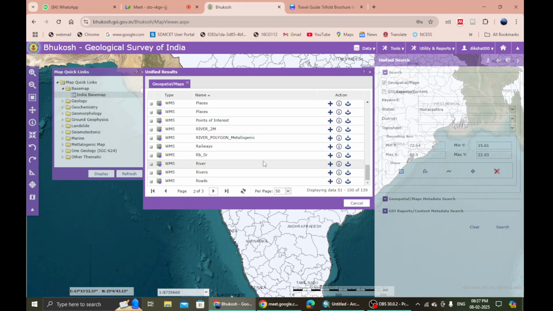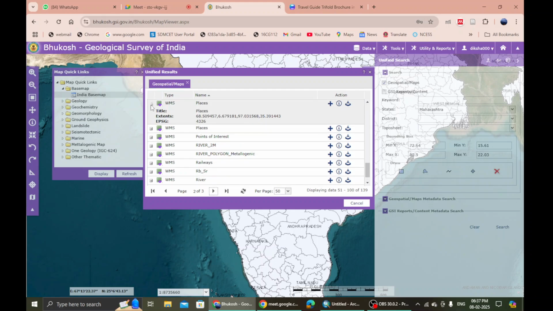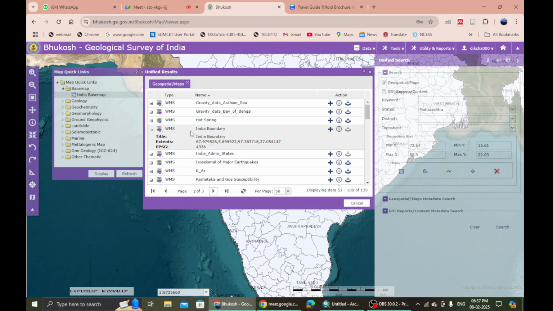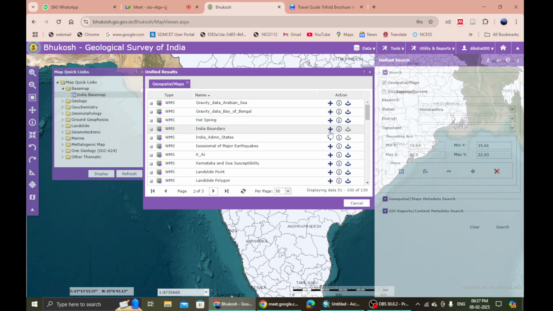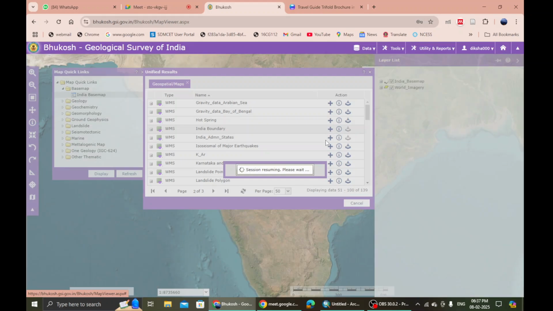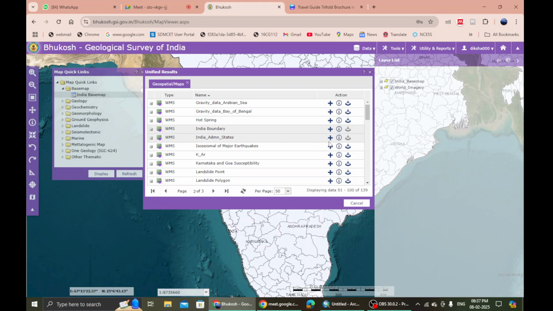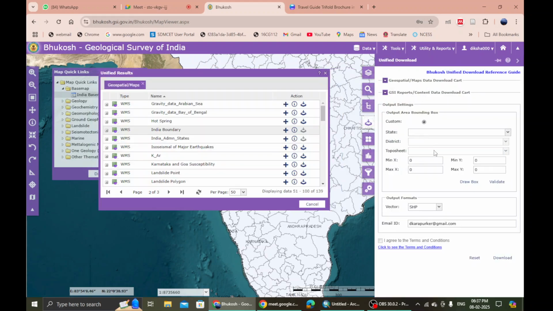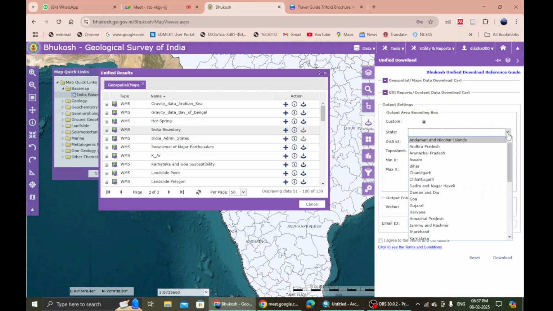All right, now coming to what we are supposed to do. Let me find the India boundary. I'm trying to download this India boundary data, but it is not available. The India boundary is not available. Add to map. Let me add it to the map. Okay, I have added this to the map. Let me take this a little aside and find it here.